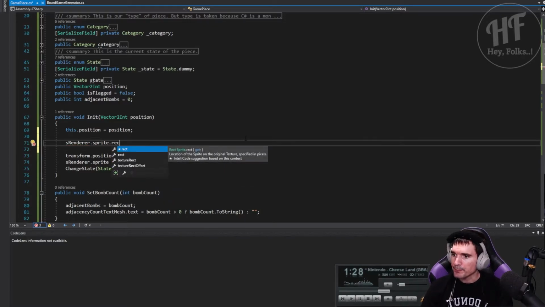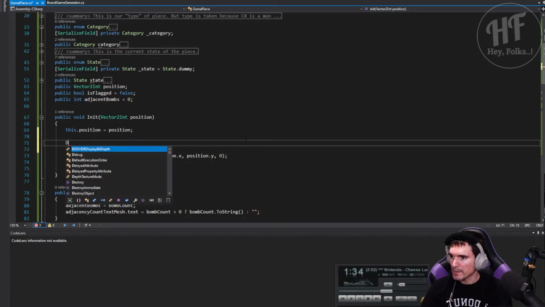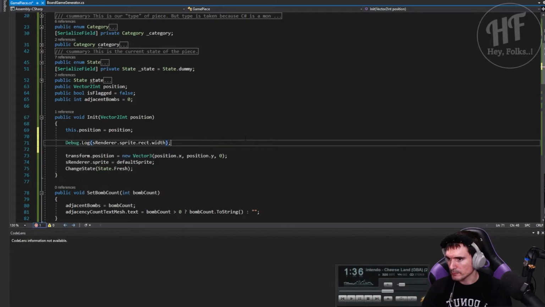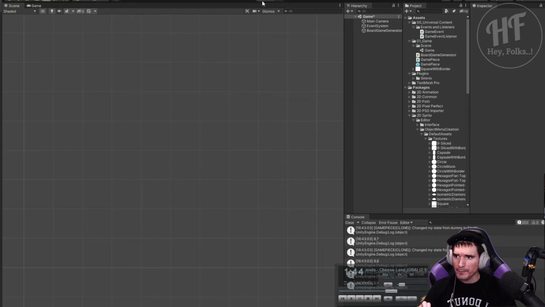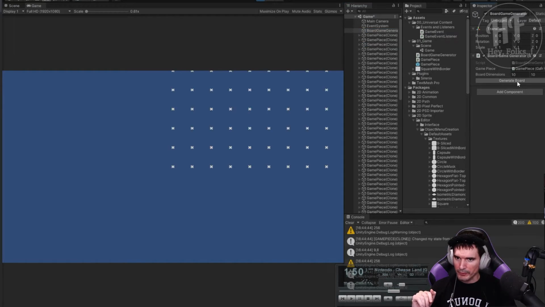Well, let's try it. Rect.x width is fine. Debug.log. Let's make that a log warning so we can see it easier. And a keen eye obviously noticed that the grid is going to the top right. I probably actually want it to go bottom left, so. Because this would be 0, 0, and we actually want 0, 0 to be the top left corner.